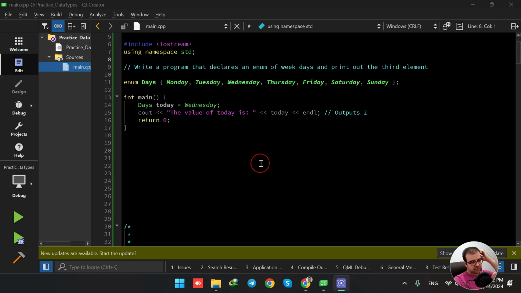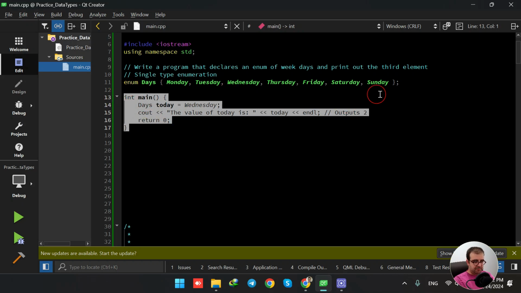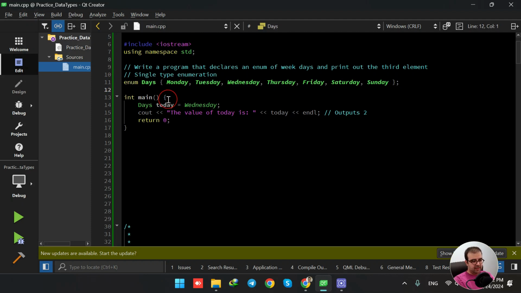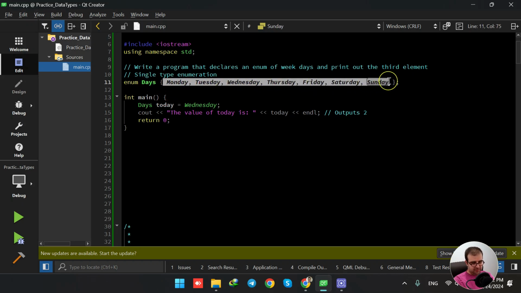In this lecture, we would like to discuss enumeration of type single. So single type enumeration. And we would like to write a program that declares an enum of weekdays and print out the third element using single type enumeration. To do that, we are having the int main function here, and before that, we are having one enumeration, so a new data type that is called days, and it is having 7 elements in it.